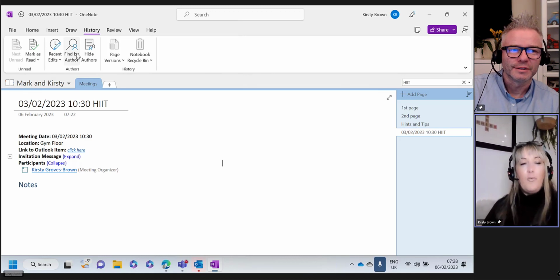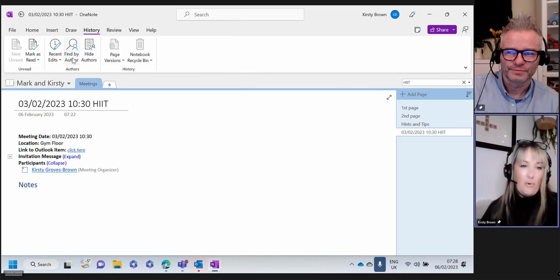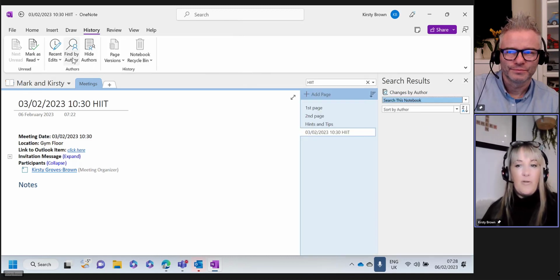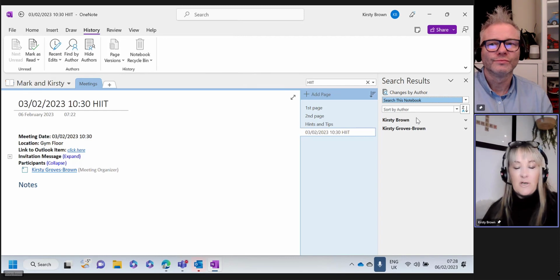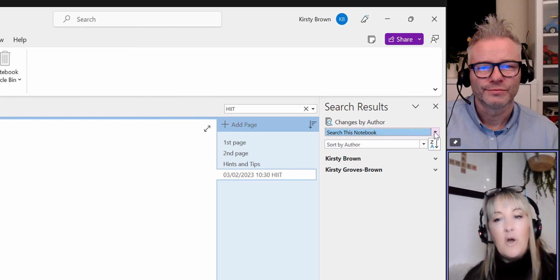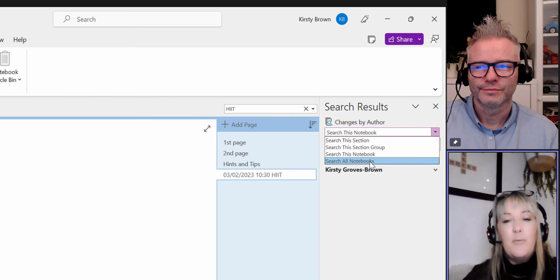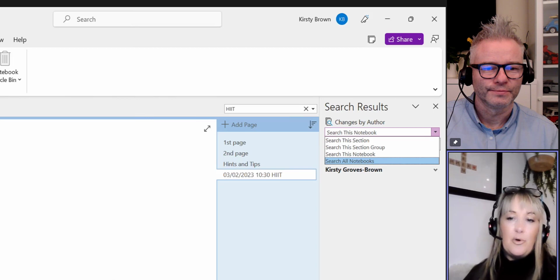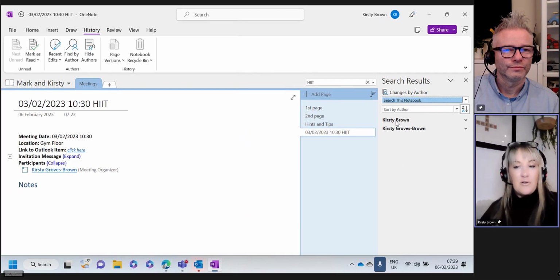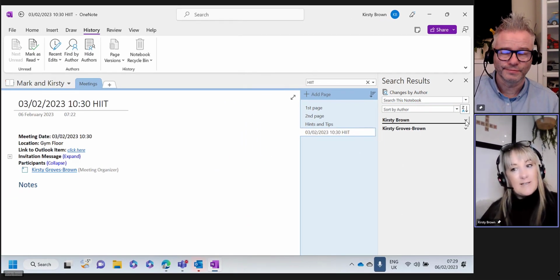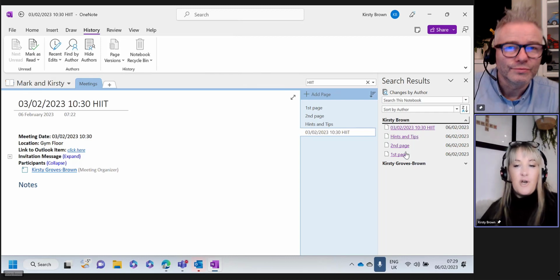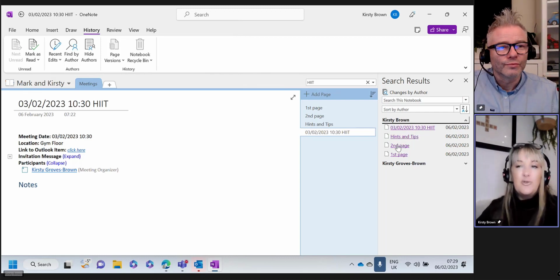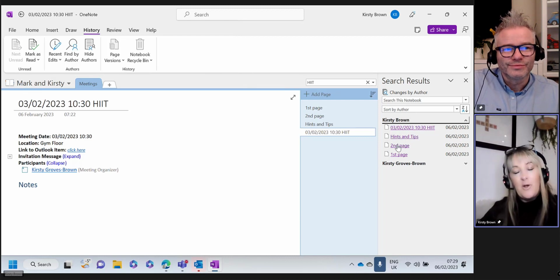So what we can do now is also find by author. If I click on find by author, it will give you all of the authors within that notebook. At the moment, this is only my personal notebook, but if I want to, I can search in all notebooks. Then I can see everybody who's been contributing to that notebook here on the right hand side. You just click onto their name or the expand arrow, and it will show you everything they've done. Click onto anything on there and it will take you to that section, to that page within that notebook.